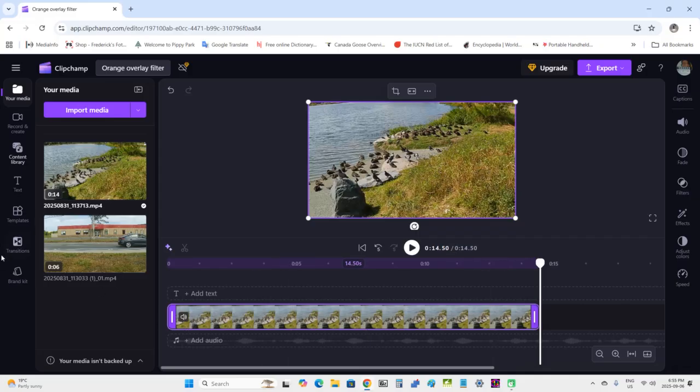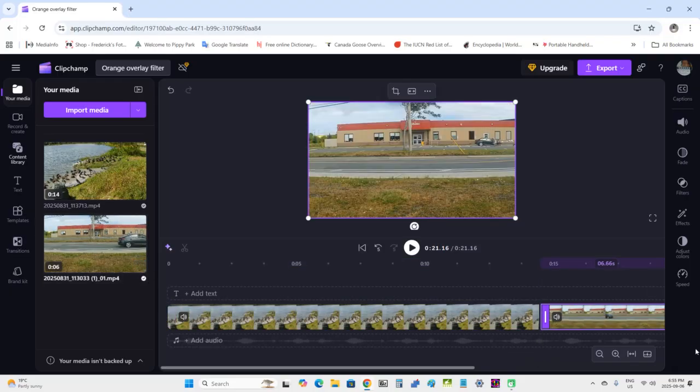The clip that's on the timeline. Now I can add the second clip after it. So I'm going to move the mouse pointer down and click the plus sign that's on the bottom right corner of the clip that's on bottom. So I'll click the plus sign now. Perfect.